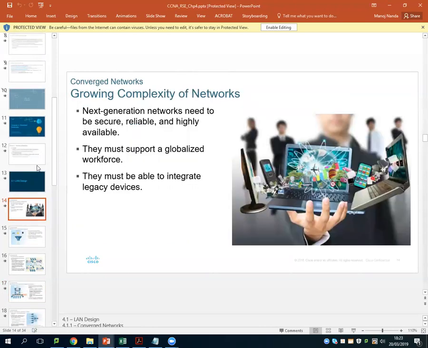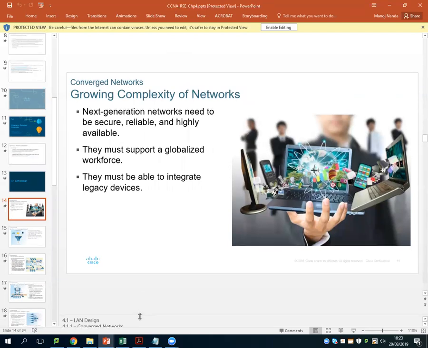Here we go. Context is we have a growing complexity of networks. They're already thinking about the word next generation here. So they need to be secure, reliable, and highly available, support a globalized workforce, much more global working is planned for the future, and be able to integrate also legacy. We're not going to be discarding our old equipment. They've got to be able to work backwards with existing kit. A lot of existing kit out there.